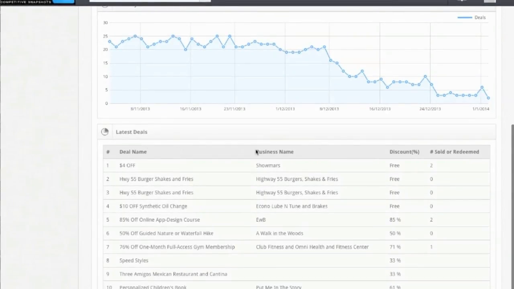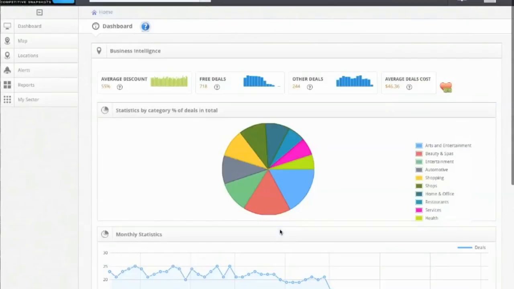And then in my neighborhood, these are the latest 10 deals as of 20 minutes ago that are live. So you've got a restaurant here that has put out a free deal. A couple of burger places, an oil change deal that just went live. A couple of health and fitness deals, and then a Mexican restaurant with the average discount there. So you can see what's working. We do track sold and redeemed numbers as best we can. It's pretty accurate, but there's a little bit of margin of error there, as you could imagine.